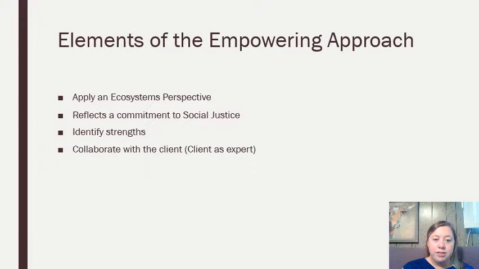So we're applying an ecosystems perspective. We're reflecting our commitment to social justice by helping the clients access their resources and find areas of their life where they can promote change. We're going to identify their strengths both on a personal level as well as on an interpersonal level and hopefully on a political level as well. And we're going to collaborate with the client and acknowledge that the client is the expert.